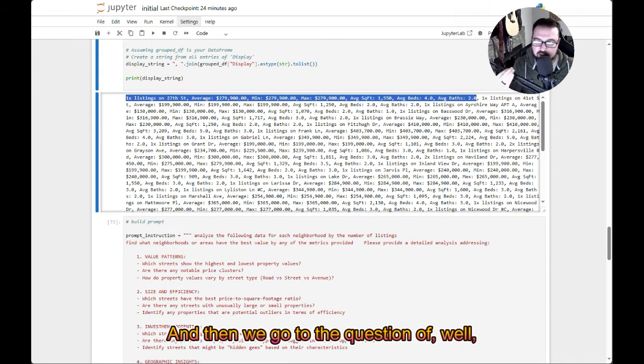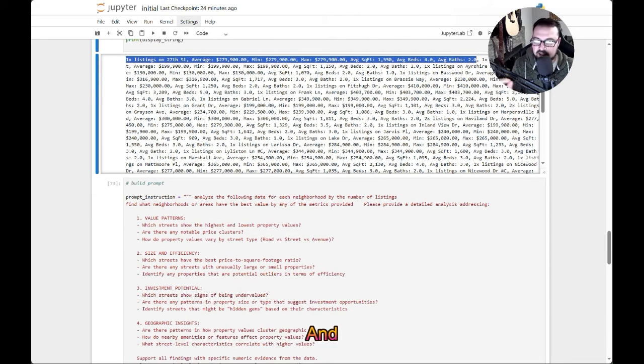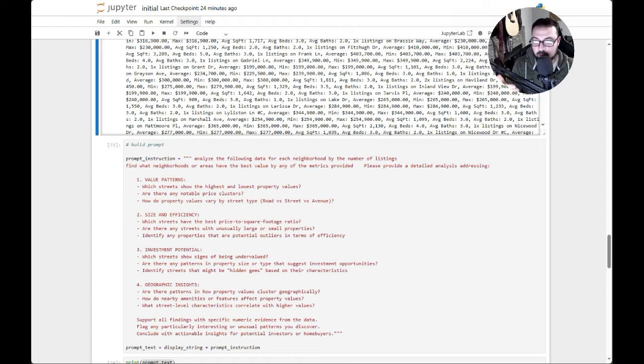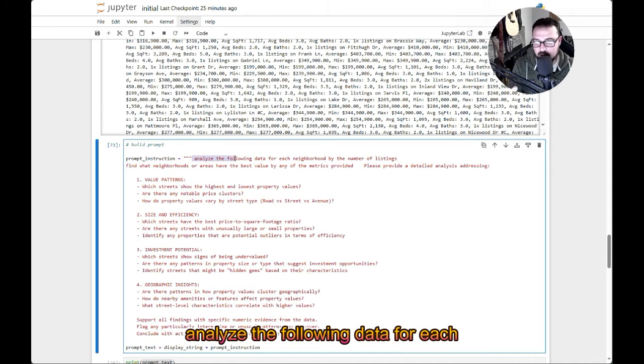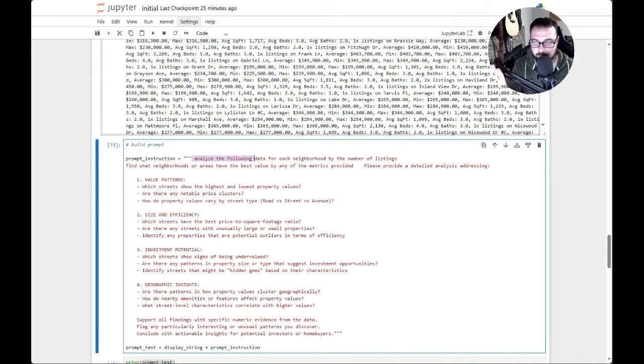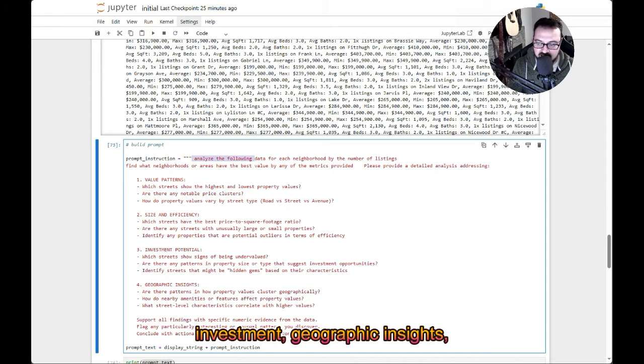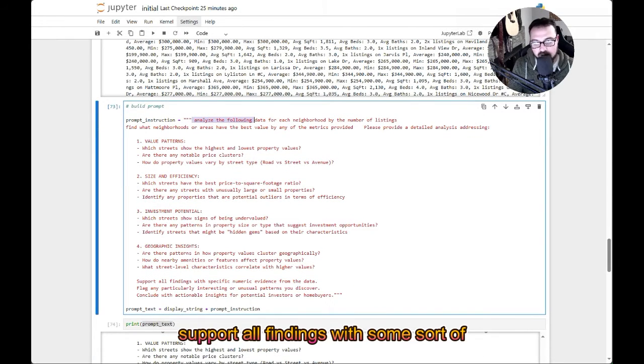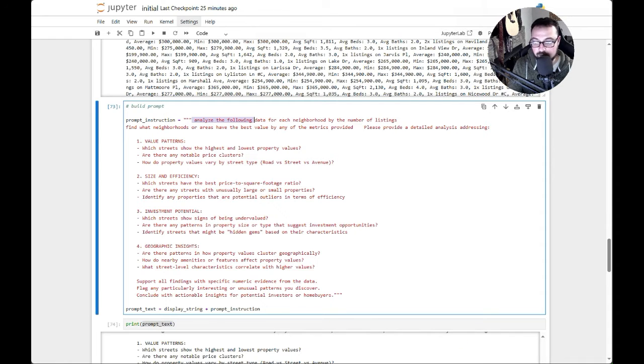And then we go to the question of, well, what do we want to do with this data? And the answer here is, well, we need to tell the large language model what to do with it. So we build a prompt. What I said for the instruction is, hey, analyze the following data for each neighborhood by the number of listings. Find what neighborhoods or areas have the best value by any of the metrics provided. Please provide a detailed analysis addressing value patterns, size and efficiency, investment, geographic insights. Support all findings with some sort of evidence from the data. Flag anything that's particularly interesting across that area or any unusual patterns that you may discover.